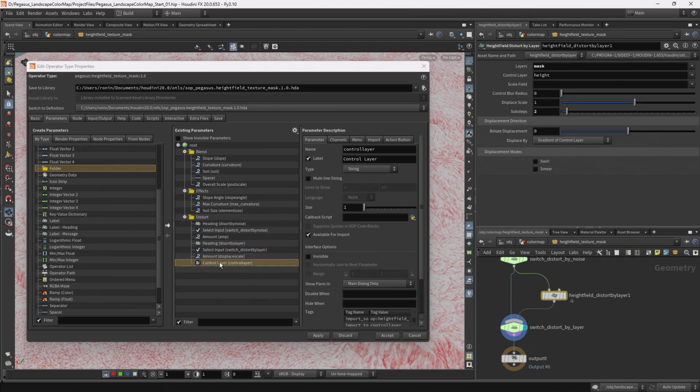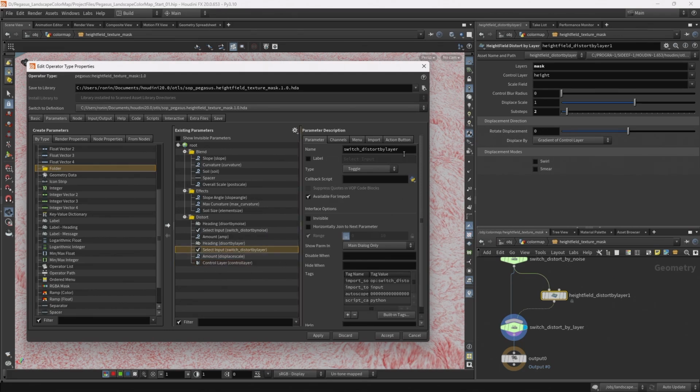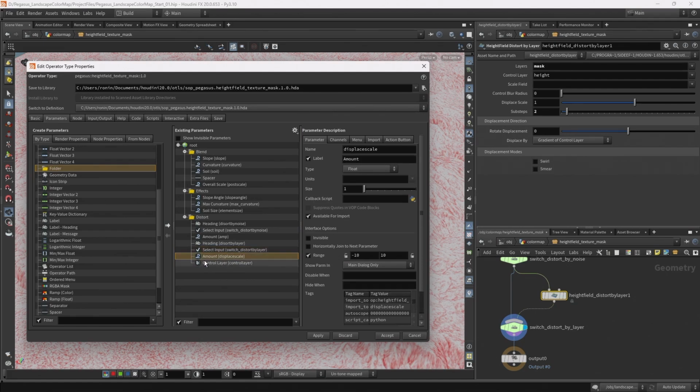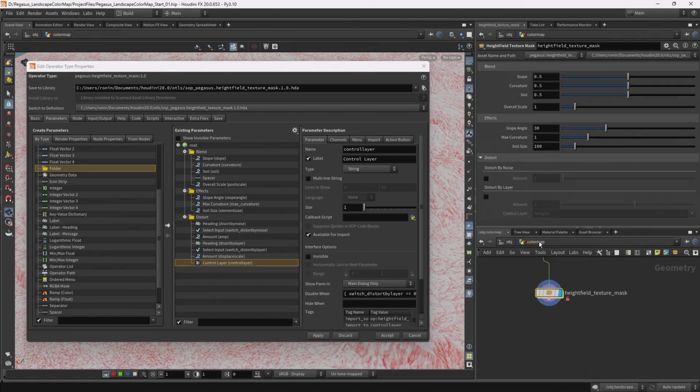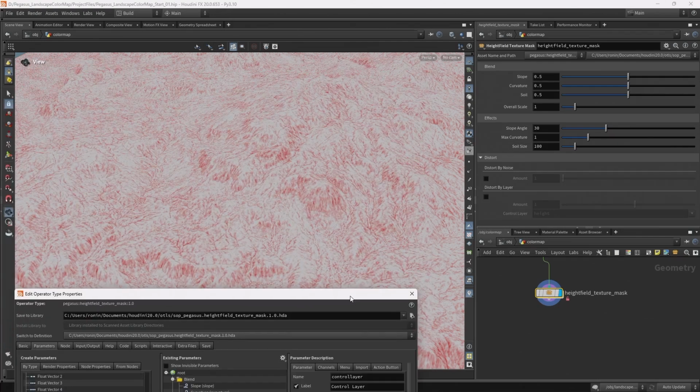And again, we want these two parameters to be disabled if this switch distort by layer is disabled. Let's copy that parameter name and select the display scale and disable when, open curly bracket, paste in the name of that parameter is equal to 0, and then close curly bracket. And I'm just going to copy that, paste that also into disable when for the control layer parameter, and hit apply.